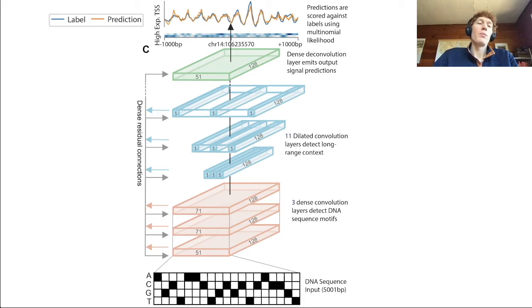And then on top of that, there are a series of 11 dilated convolution layers, which are scanning successively larger and larger sequence contexts. And these are really designed to try and detect extrinsic effects, so longer-range sequence factors that are driving nucleosome positioning. The model outputs a single channel, which is the predicted nucleosome occupancy, and we score it against the true NucT label using negative multinomial likelihood.